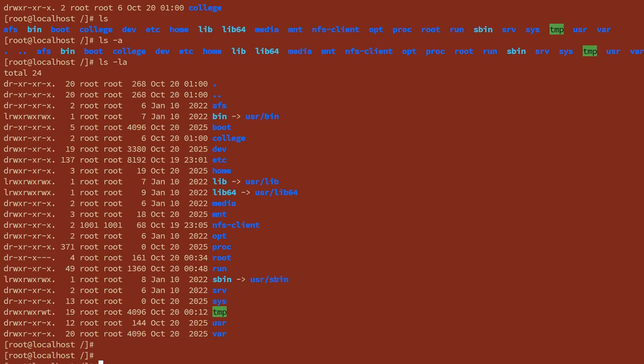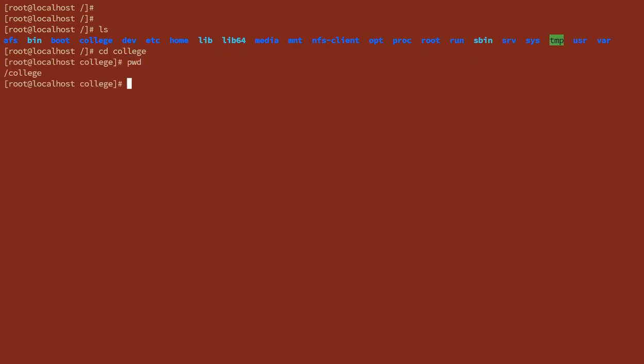So right now I created the college directory. The next step is that I want to switch into the college directory. cd college. So now if you check pwd, you are in the college. You can see that earlier the path was something like this. Now the path has changed to college, which means you moved to the college directory.